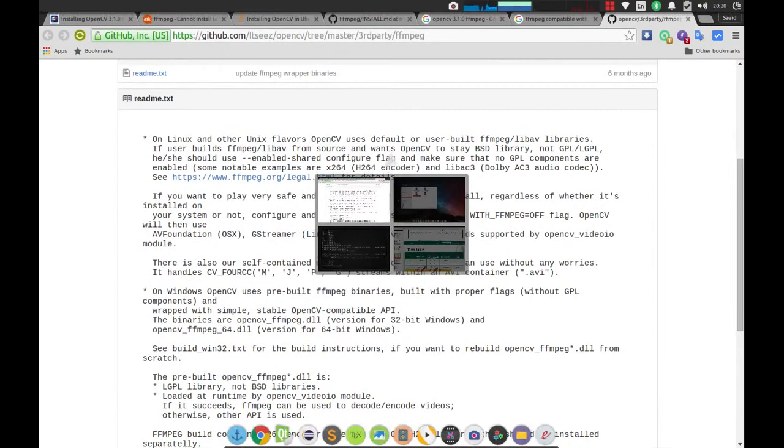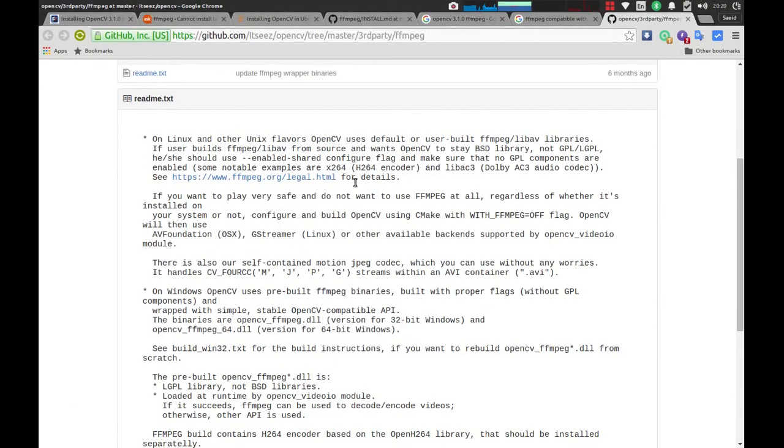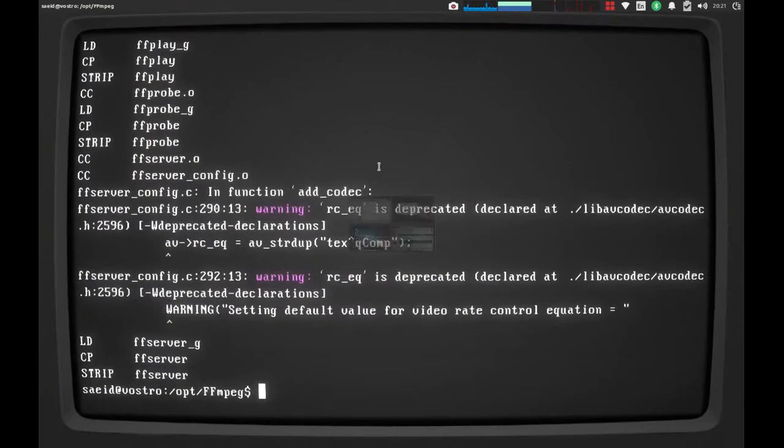And I did some more research, and it turned out that OpenCV requires the enable shared configure flag because of some licensing issues between BSD and GPL license, and it has something to do with the x264 encoder and some legal stuff I don't understand, unfortunately. But anyway, I hope that this will take care of the problem with OpenCV 3.1. Okay, I'm going to install FFmpeg after compilation.